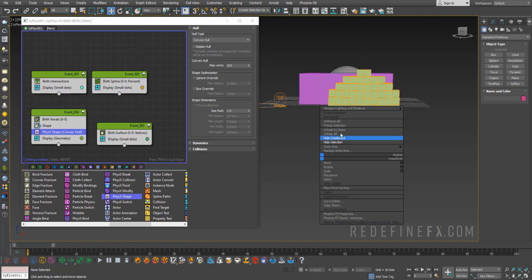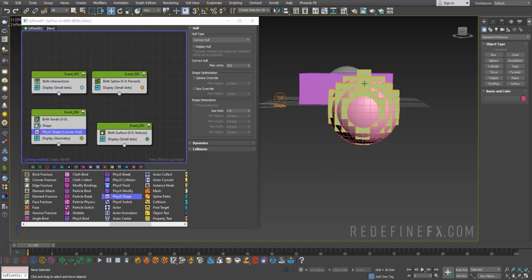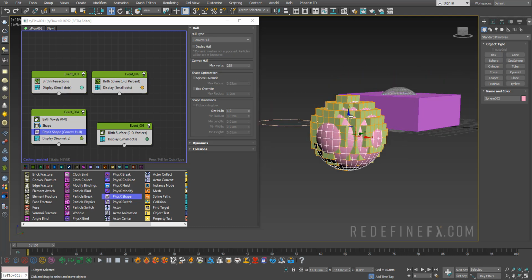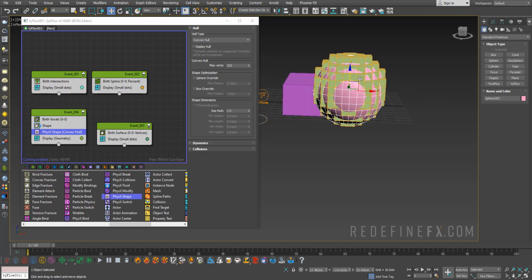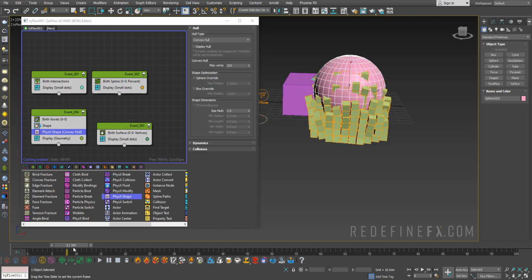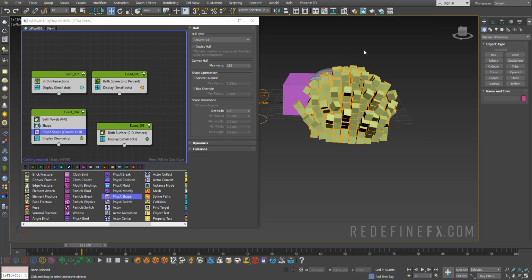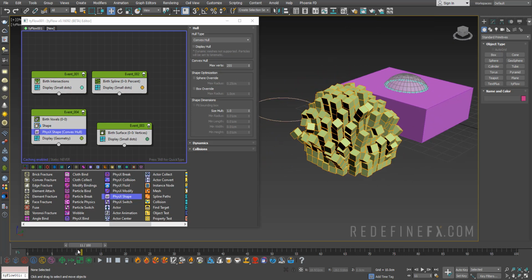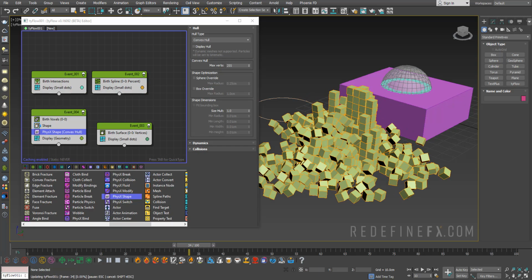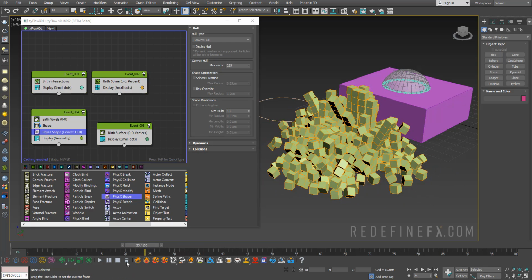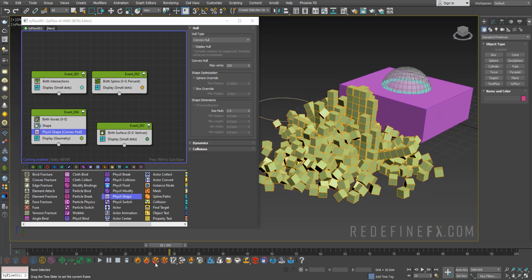But if I go unhide by name, unhide sphere, we have a little bit of problem solving here. So I can just raise this up above the ground. And now I can sort of run the simulation, hide the selection again. And you see we have a rasterized sphere that's turned into a whole bunch of physics cubes. So super cool stuff with just a few operators.